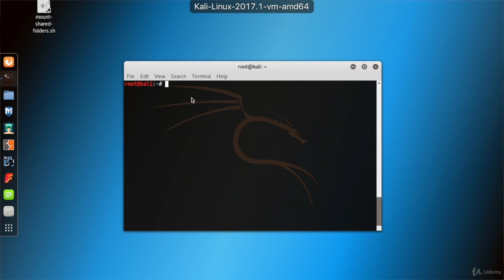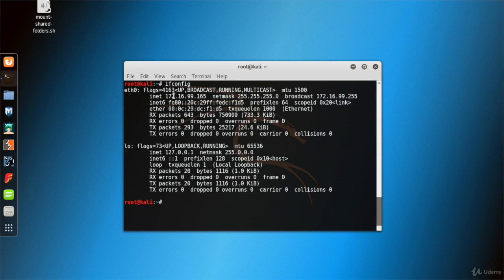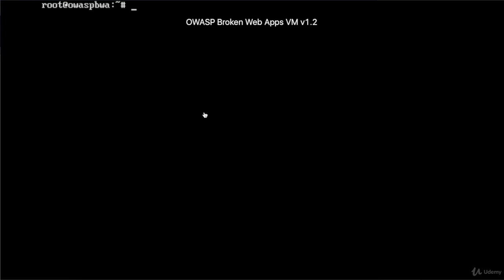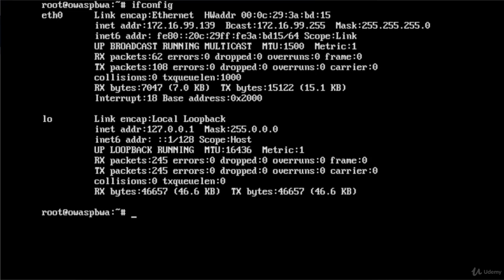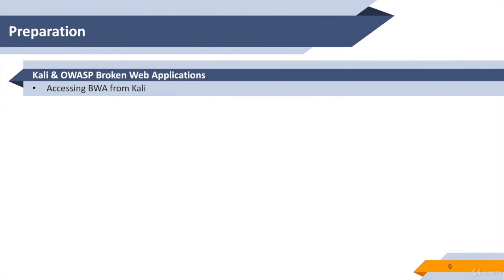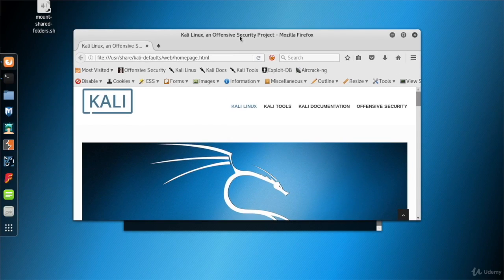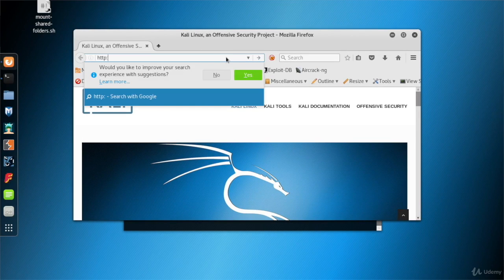The IP addresses of the virtual machines should be in the same IP block, which means if one of your virtual machines has an IP address like 172.16.99.123, the IP address of the other virtual machine should be like 172.16.99.whatever you want. In this phase, you should be able to reach the OWASP BWA application inside your Kali machine. So go to Kali, open Firefox browser, and type the IP address of the OWASP machine with the HTTP prefix.